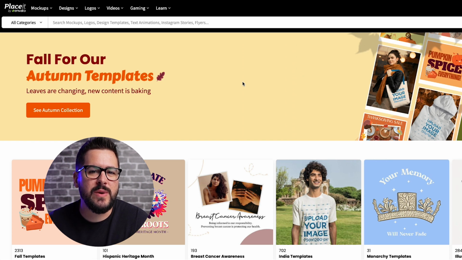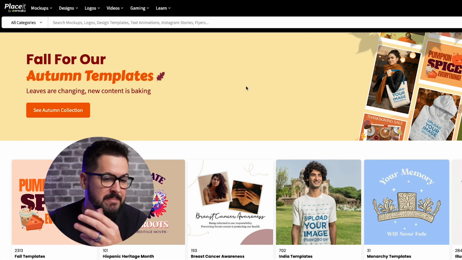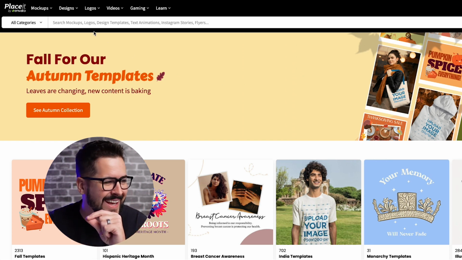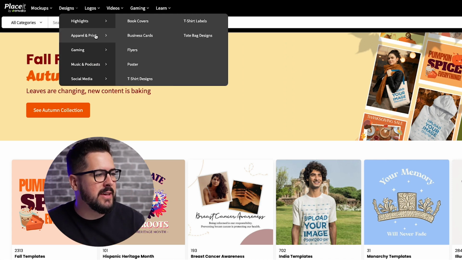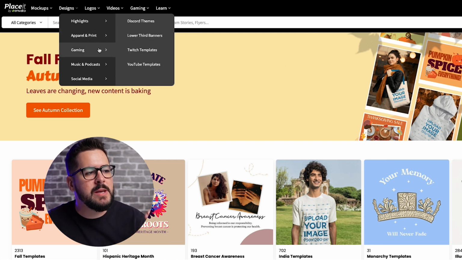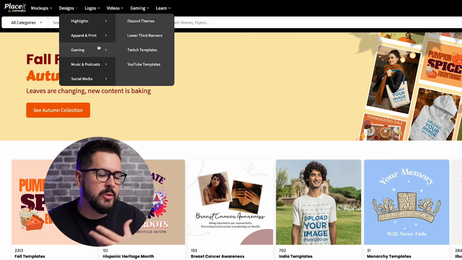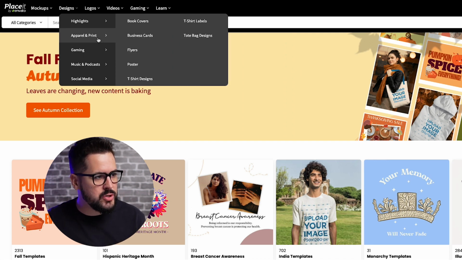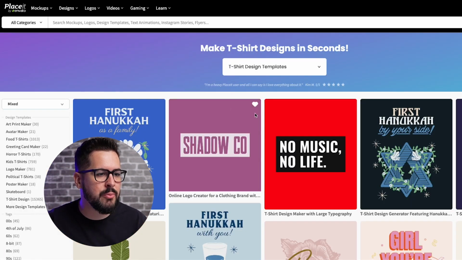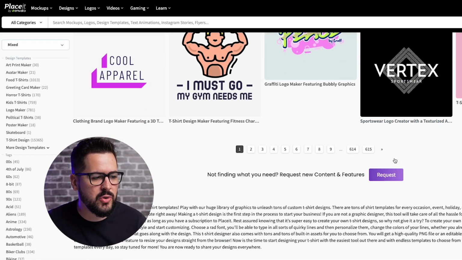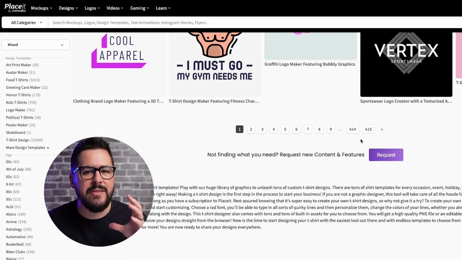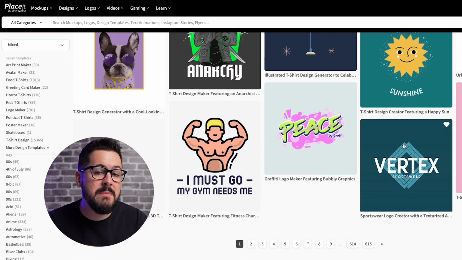The next thing I want to show you is the designer, and this is probably equally as cool or even more cool than the last thing. If we go up here to the top and go to designs, you've got two different things in the designs area. You're going to see pre-made designs that you can use for your products, and you're also going to be able to design from scratch. So let's go to t-shirt designs right here under apparel and print. I want to show you the pre-made t-shirt designs that they have for you. Again, if we scroll down, we have 615 pages of pre-made designs.